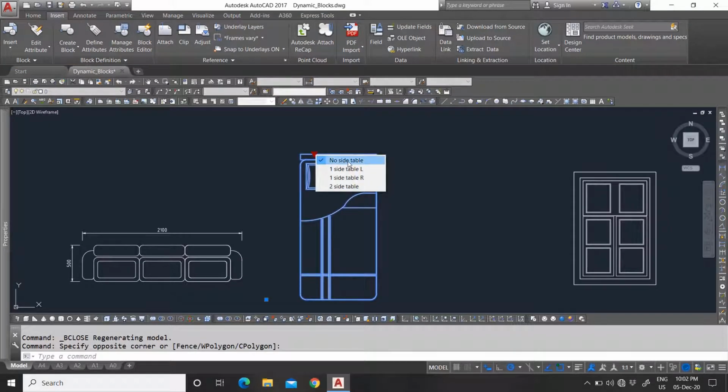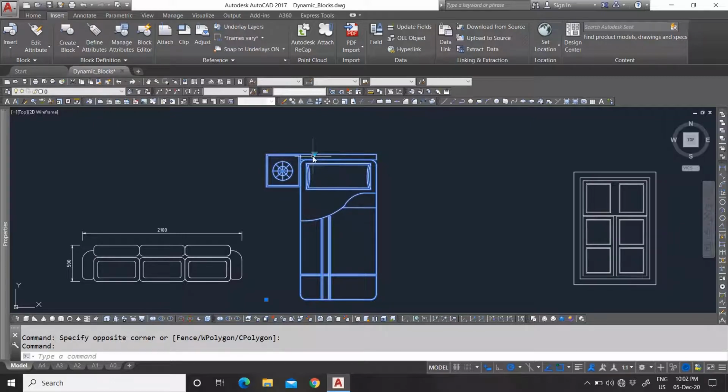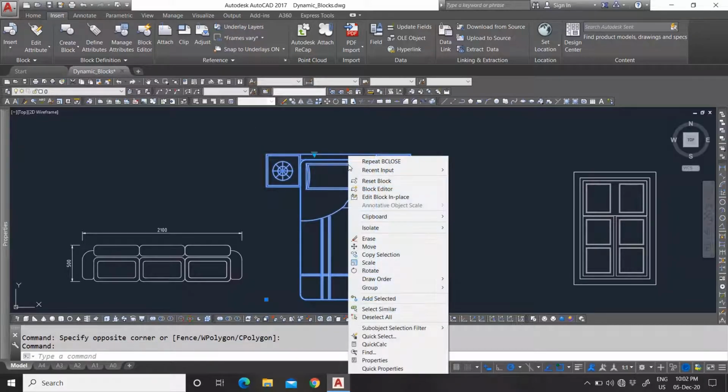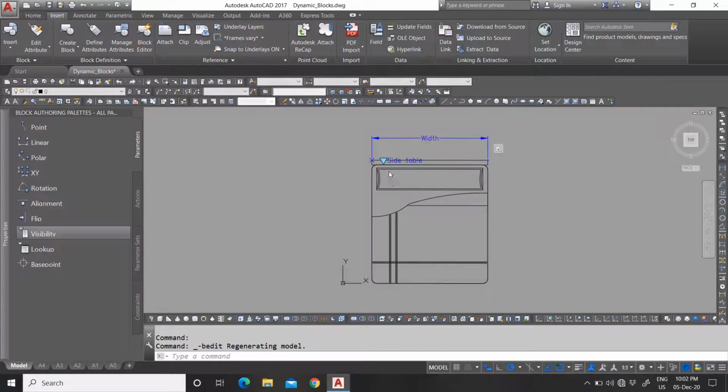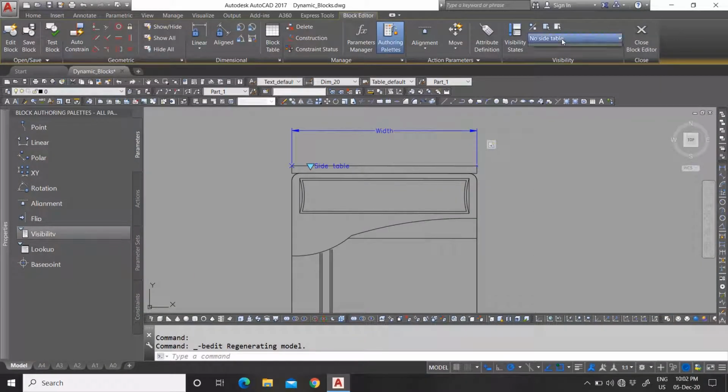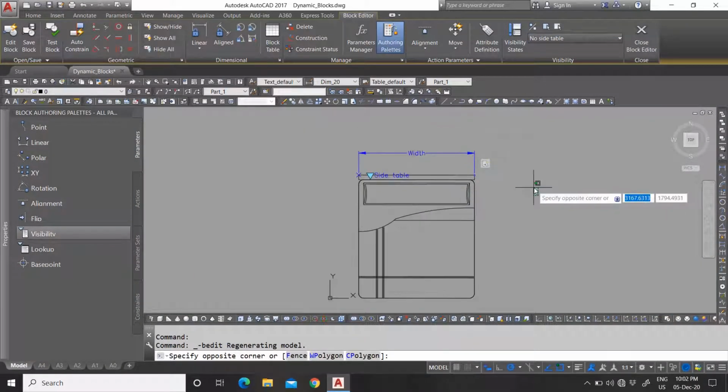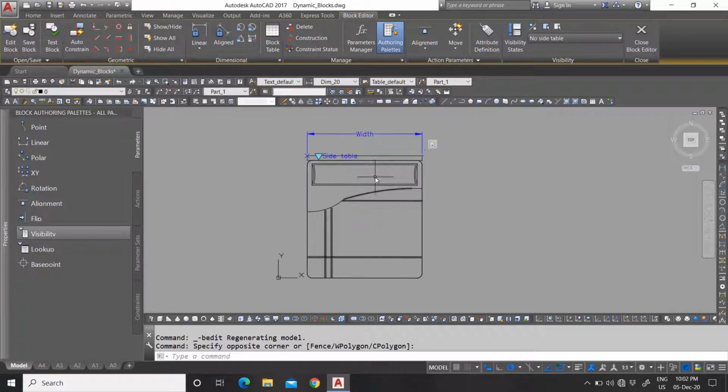So now we have our no side table, right or left, sorry, right, and two side table. That is very simple, straightforward, it's just a visibility. It just sets things on and off at whatever state you want it to be on there. Okay, so we have set the stretch function to stretch the width of our bed, and also a visibility function to make our side table visible and invisible.